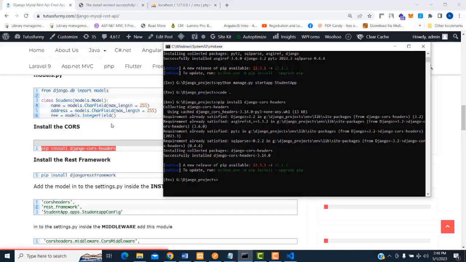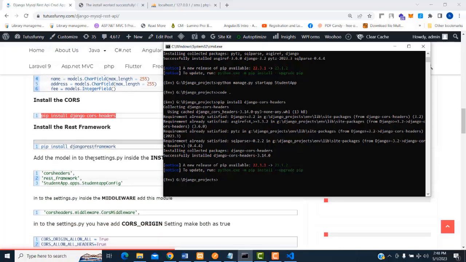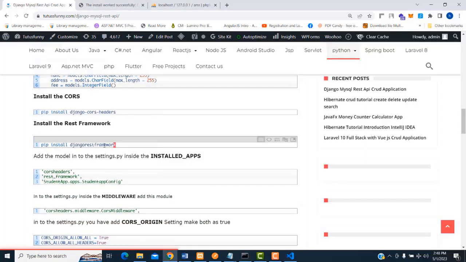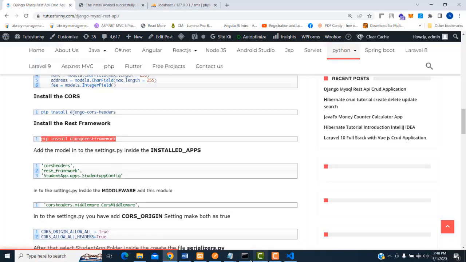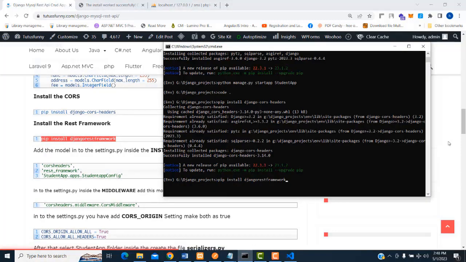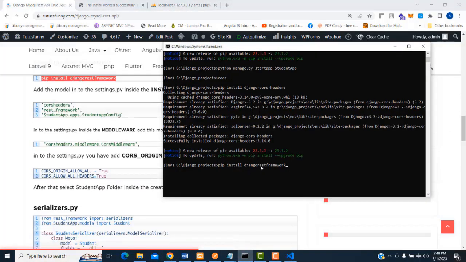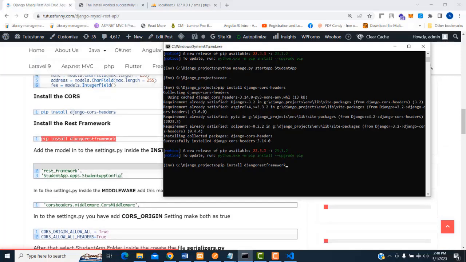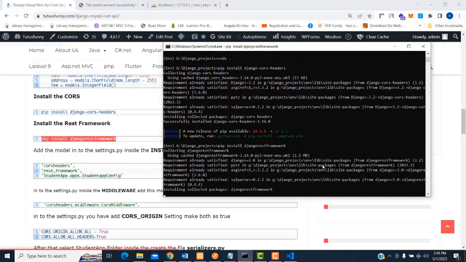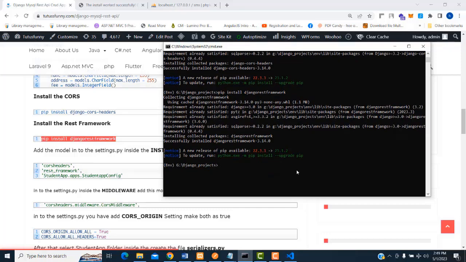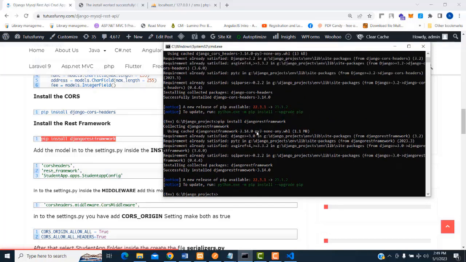After that, we have to install the REST framework as well. This also we copy from here and paste it over here: pip install djangorestframework. We have to connect with the REST framework, the RESTful API, so we have to import the particular dependency. Press the enter key. Right, this is also installed. Perfect.